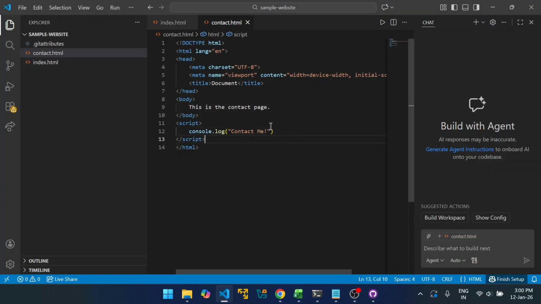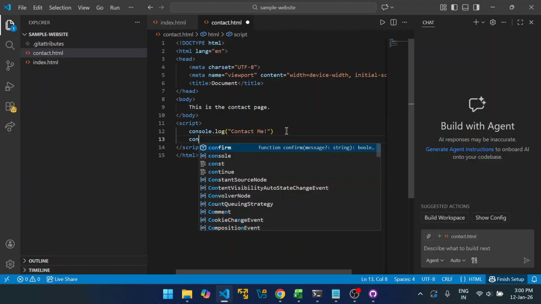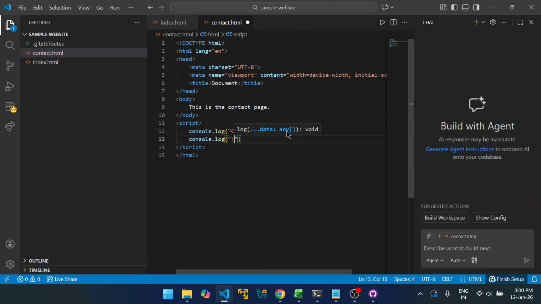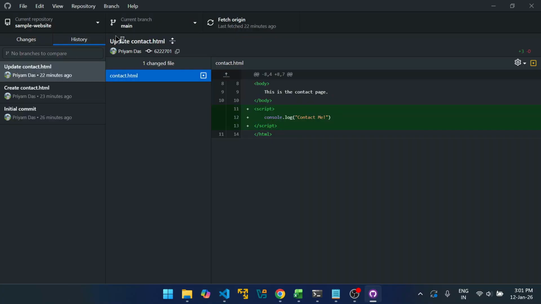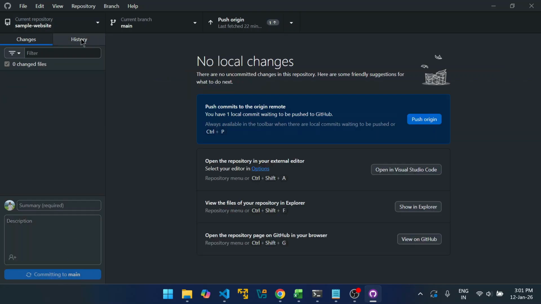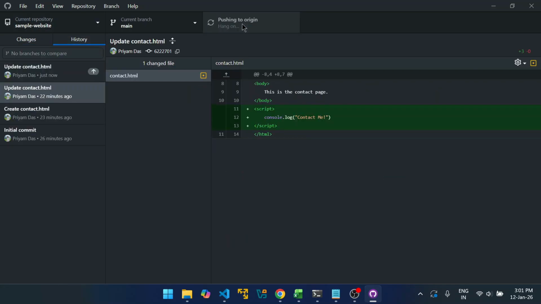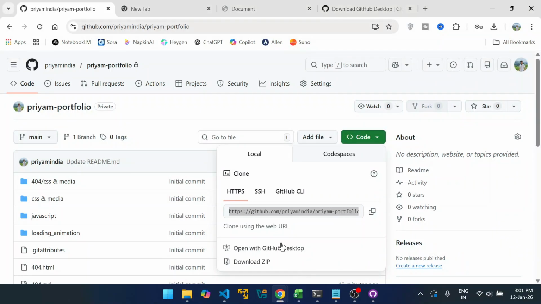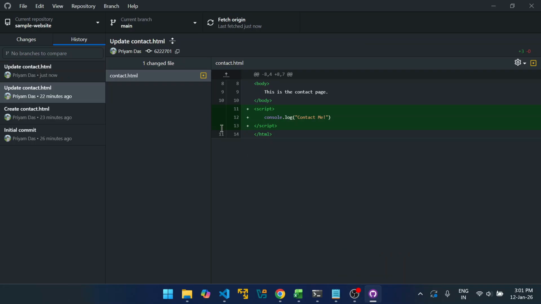See, it's done, and whatever change I make here, say I'll add one more line and save. It will recognize the change, commit one file, then go to history, push origin, and it's done. So like that, you can make the changes from your GitHub Desktop only, and you can make things easier for you.